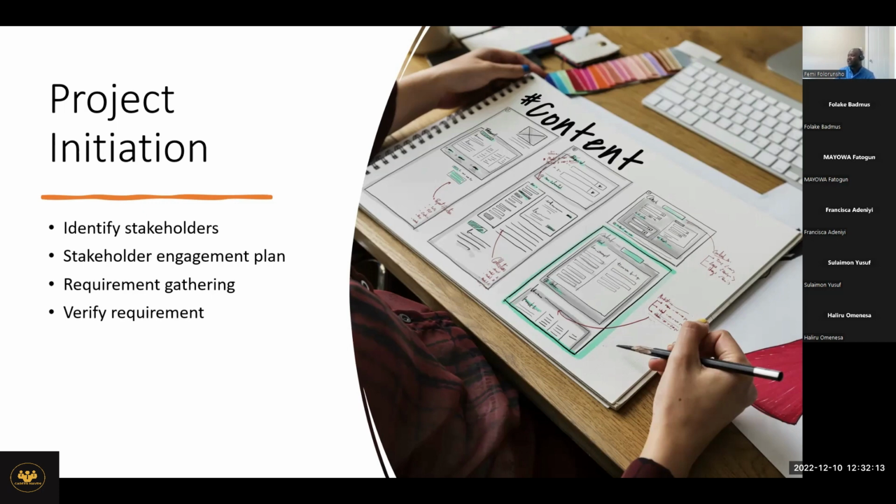Like, what would you like to see in our leave approval application? How would this affect your work? What do you do in this process? We gather all of these requirements so that we can build the right solution. But before requirement gathering, you've identified the stakeholders, you need to do what we call the stakeholder engagement plan.